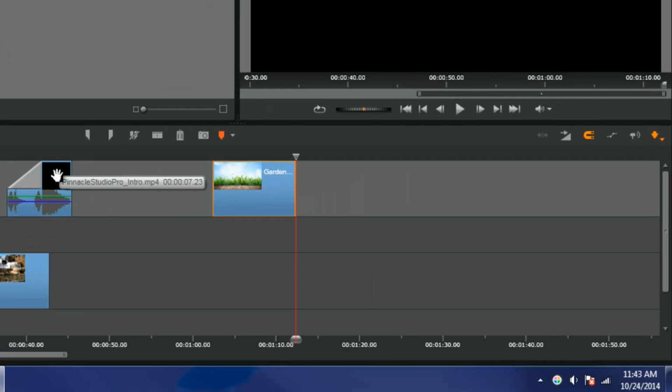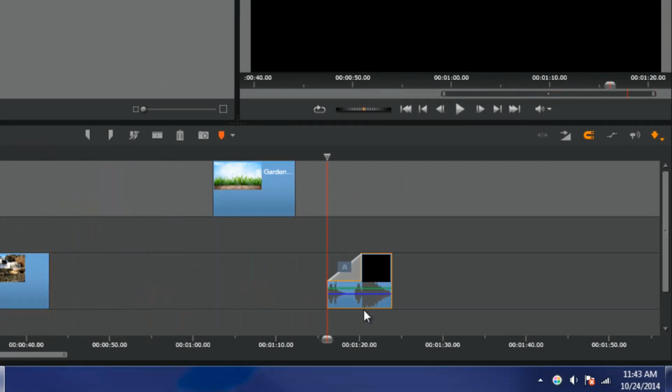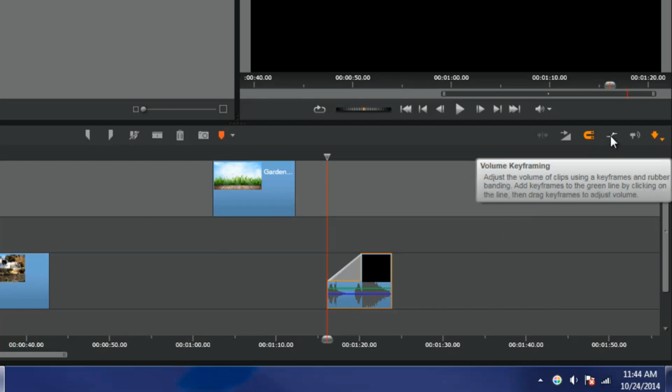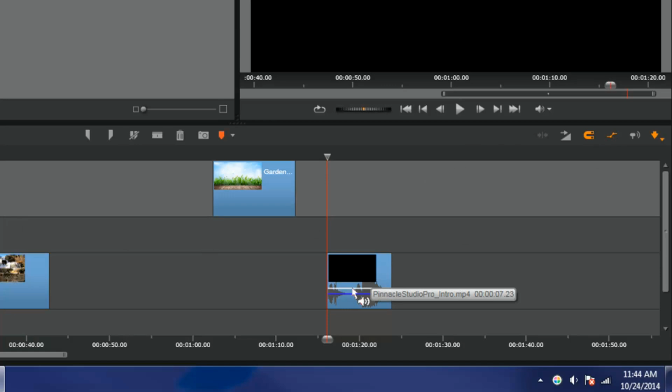Now, if you have anything with an audio wave in it, you can see it down here underneath the video clip. None of these other video clips have audio in them. This is the only one that does. And you can use this volume keyframing button if you just want to adjust the audio in this one clip instead of doing the whole track. So if I enable this, if I click on this little green line, it turns white, and now I can move the volume up or down.